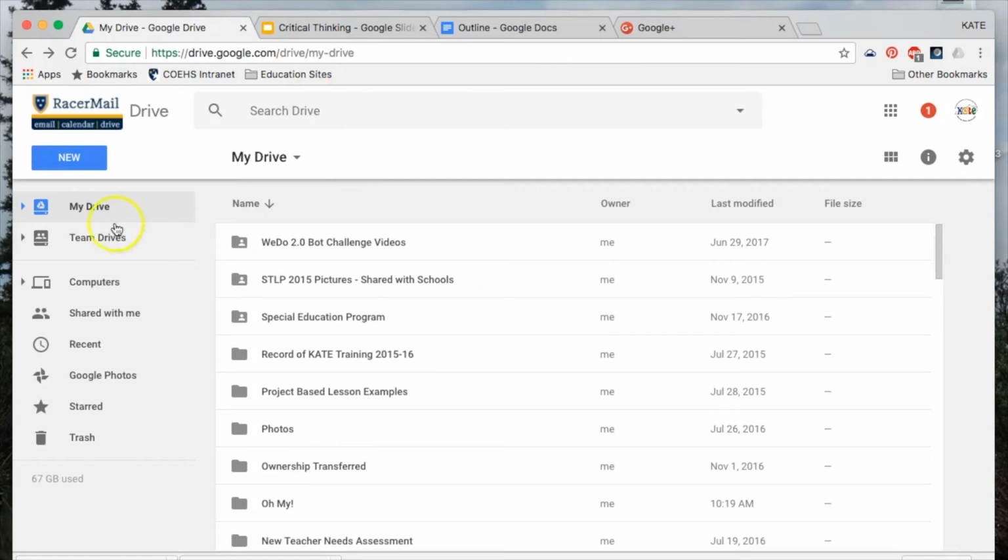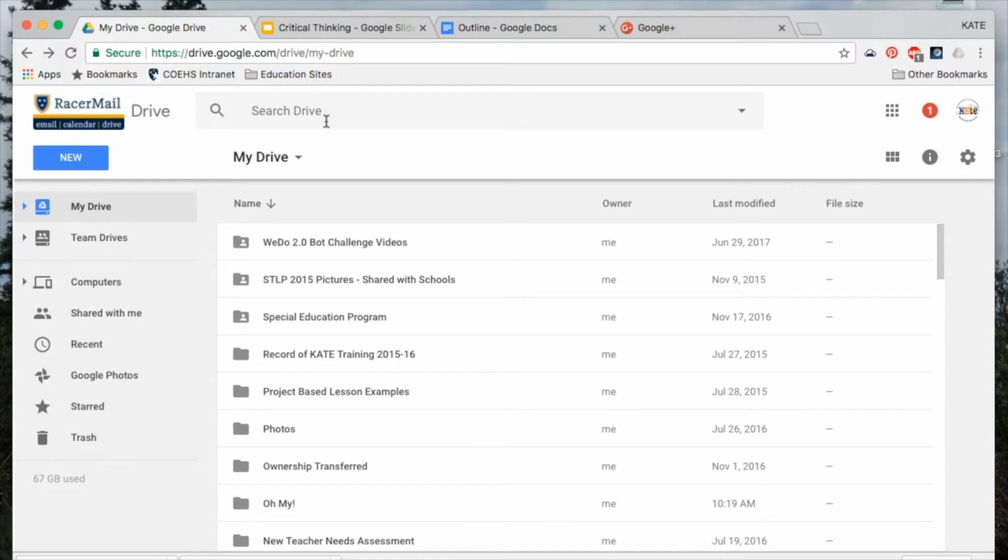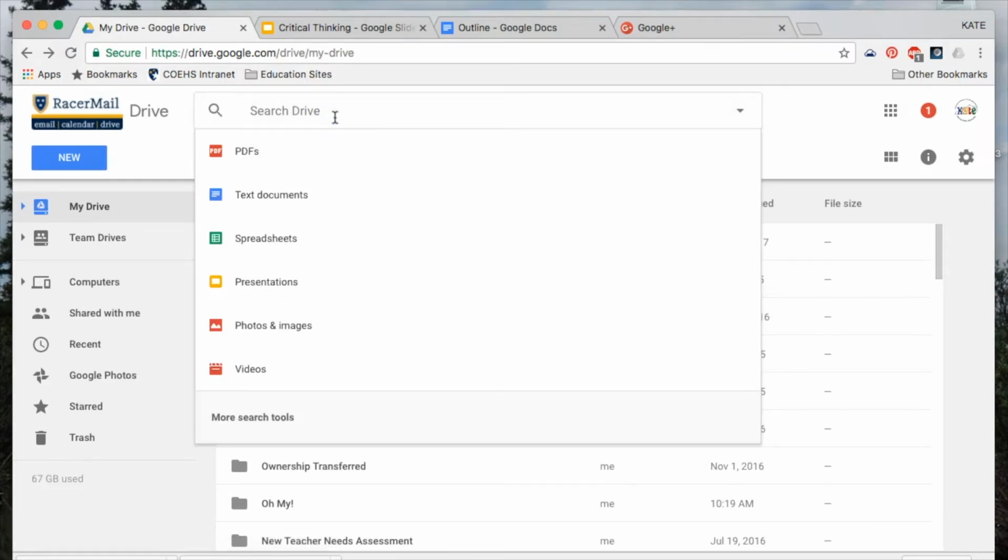All right, finding files in Google Drive. If you happen to know where it's at, you put it in a certain folder. It makes it easy. But if you're like me and you forget where you put it, you can come up here to Search Drive. And remember that Google started as a search engine. It still is a search engine. And so the search engine techniques apply to Google Drive.